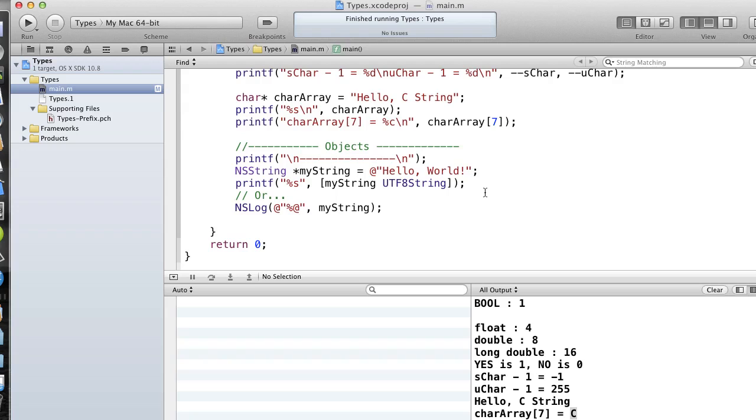All objects are allocated on the heap. All scalars are allocated on the stack. So this is really C, isn't it? We're allocating an object on the heap. An object in Objective-C, a class in Objective-C, is kind of akin to a struct in C.